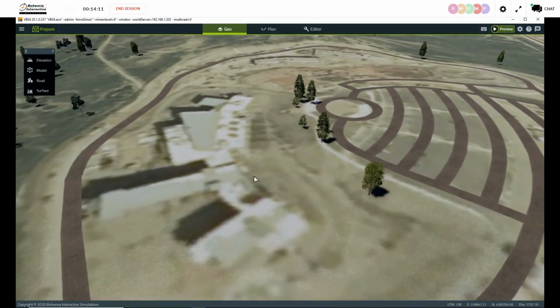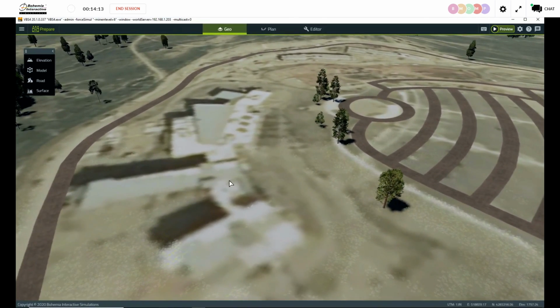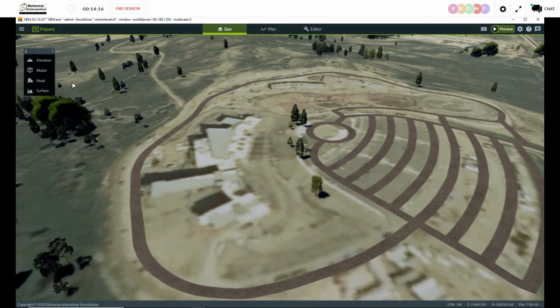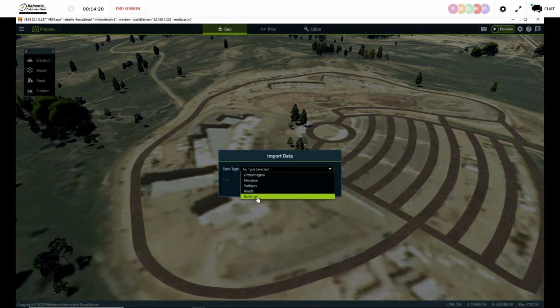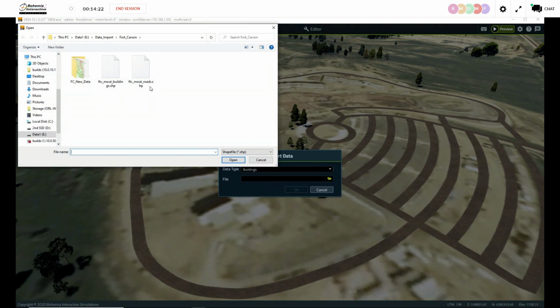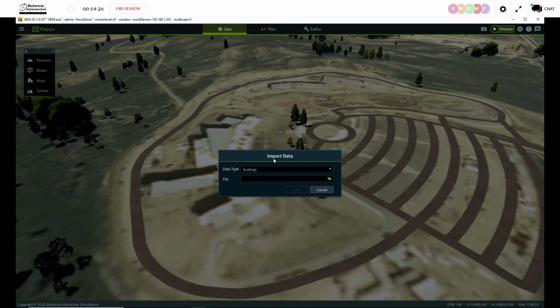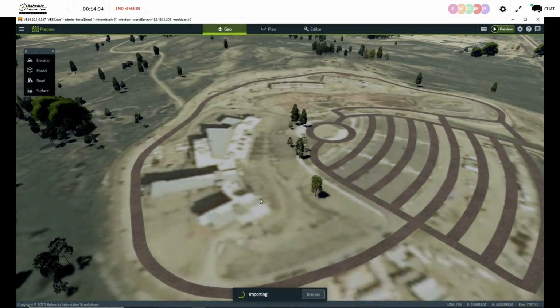So we can see here that we've got the buildings visible in the image, but obviously not in 3D. So again, we can go back to import. We can select our buildings, select our file, and in this case, it's just going to be a shapefile with vectors for the buildings. And the system will extrude those buildings and automatically apply a geotypical texture to them. So we're going to click OK.